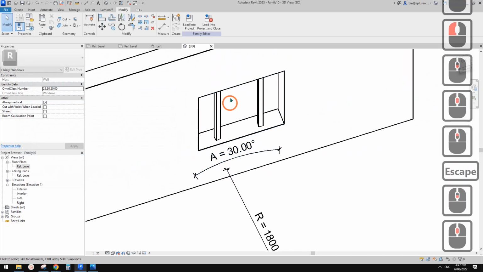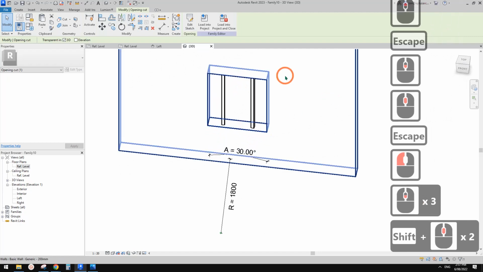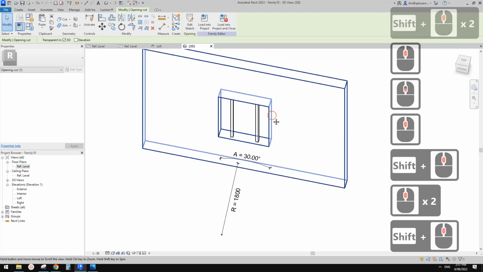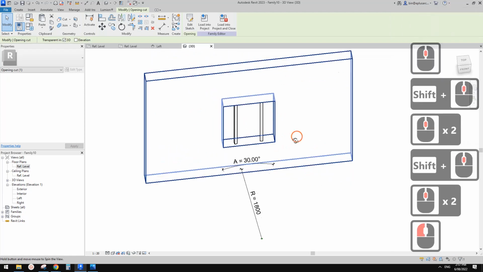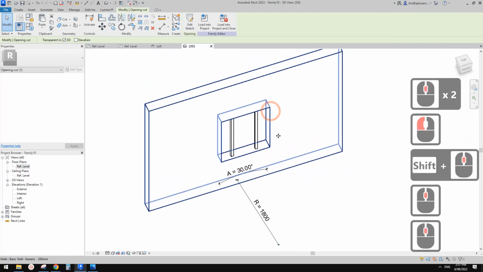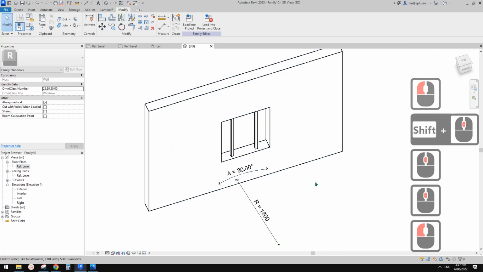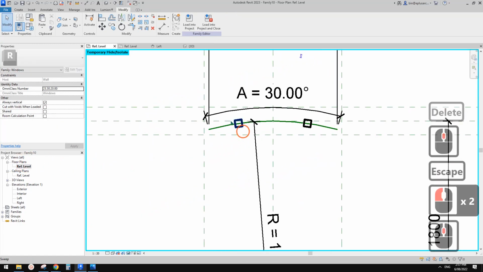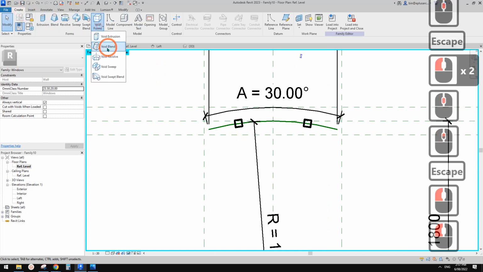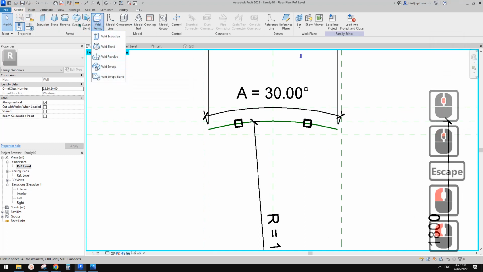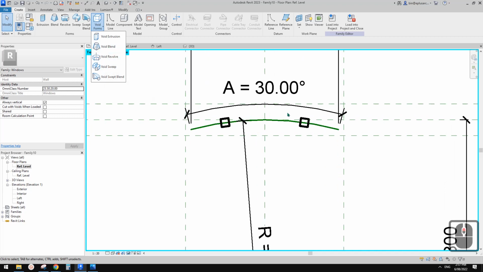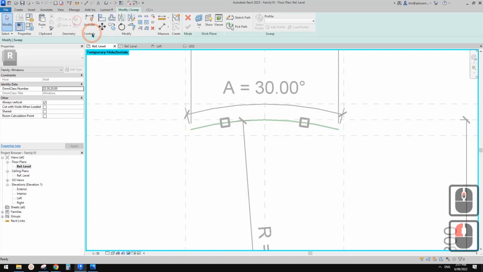I'll quickly note that this opening is on a flat, vertical wall. Sorry, not a straight wall, it is flat. So it won't work if we need a curved window on a curved wall. So I'm going to delete it. Delete the opening and go to floor plan. We can just do a sweep void, but sometimes when you do a void, it will automatically cut anything along the path. So it's good to create a solid first.